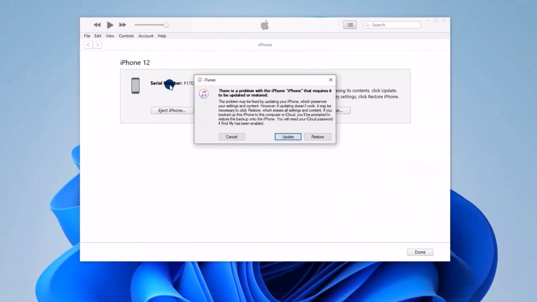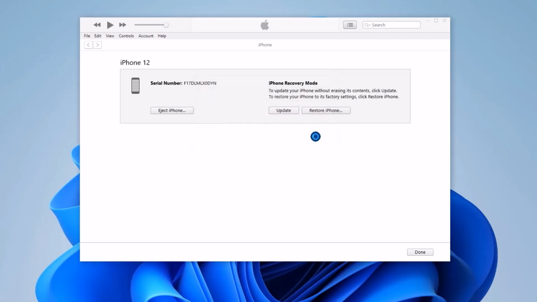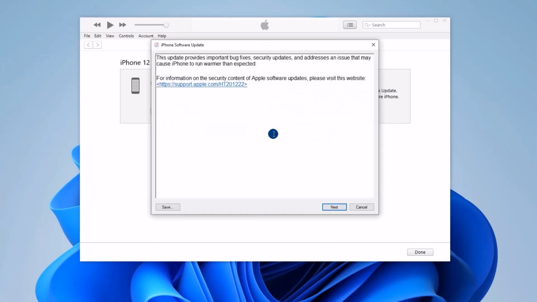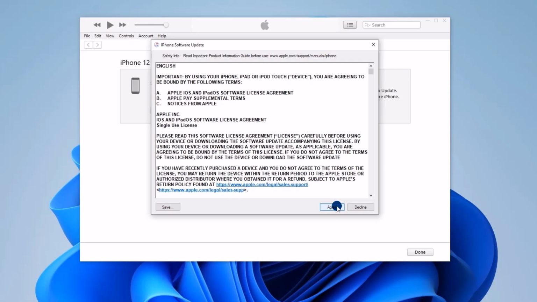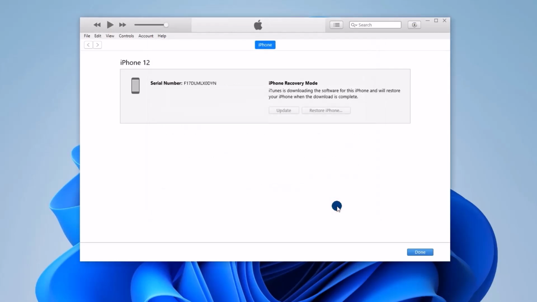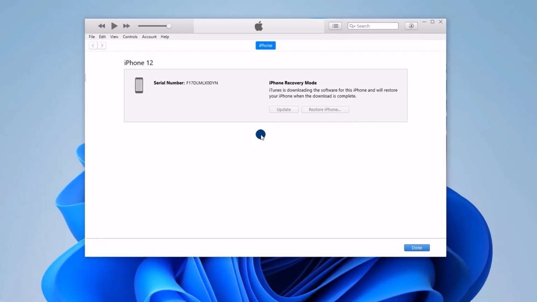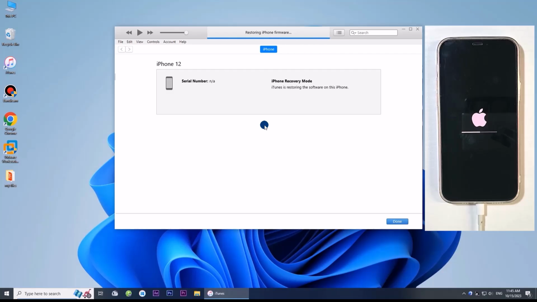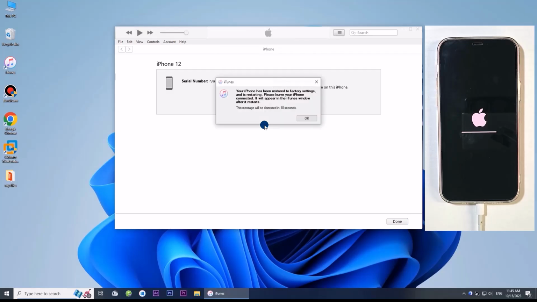On the pop-up prompt, click the Restore button. OK, hit the Restore and Update option. Just wait for the software download. Minutes later, your iPhone is reset to factory settings.